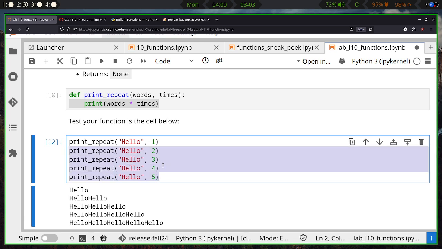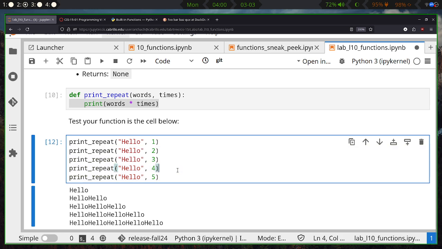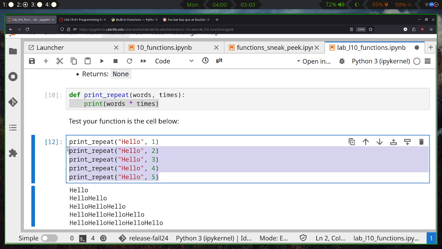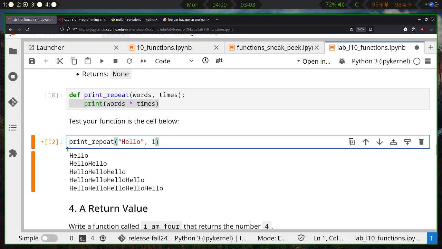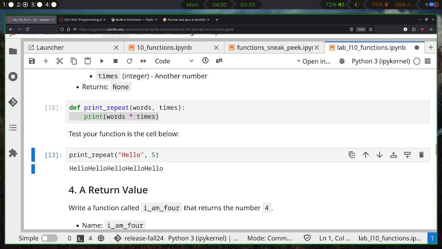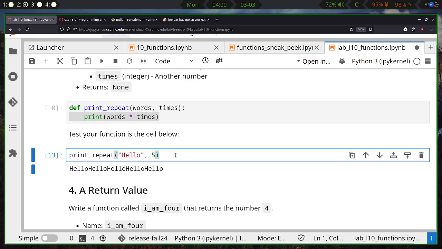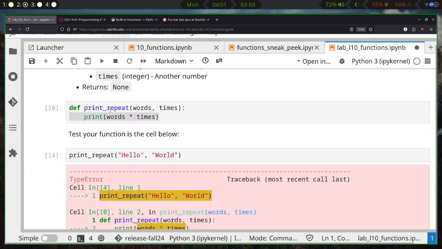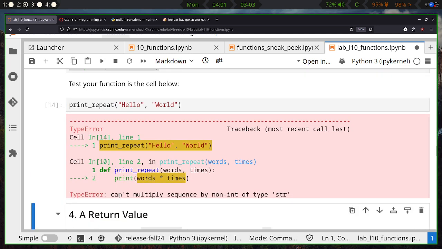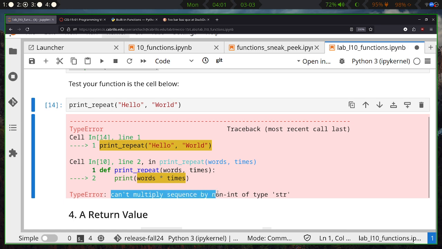Oh, good question. Someone in the Zoom chat, Joe, asks: what if we don't put a number? Yeah, that's a good question. We should try that, actually. What if we don't put a number for times? So here, let's simplify it. What happens if we go hello times world? Let's see. So I'll play this. It gave us a type error. Can't multiply sequence by non-int of type string.